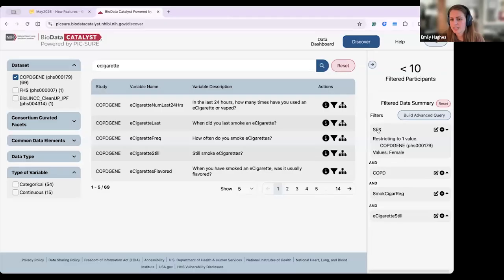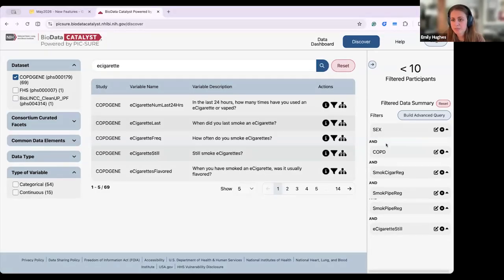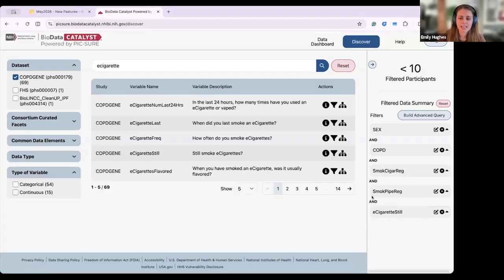So here we can see, if I click on the filter here, I've selected females in the sex variable. I've selected yes for those that have COPD in the COPD variable. And then similarly, I've added these smoking filters. Right now, by default, we can see that these are all ANDed together. So because these are ANDed, it's selecting people that fit or have all of these criteria. So our group of participants is really small. It's less than 10 here.